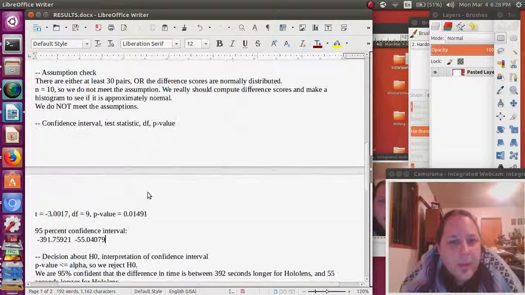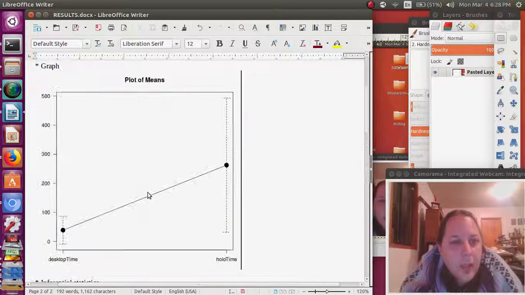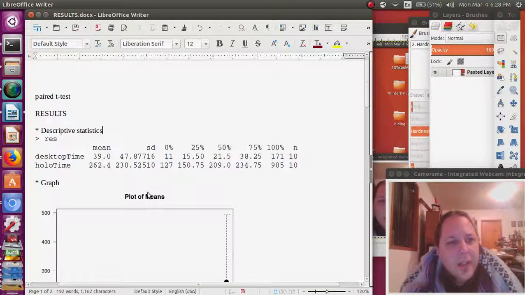So that's a complete results section from beginning to end. Didn't quite check the assumptions carefully enough, but I could tell that we were just going to fail anyway. All right, that's it.